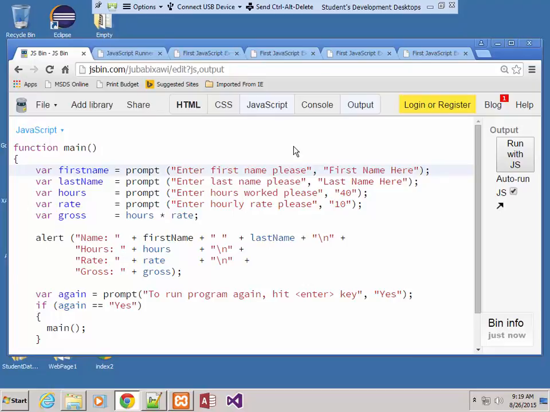All right. So what you get in JSBin is a very interactive environment like this, but you don't get many debug facilities built into this.